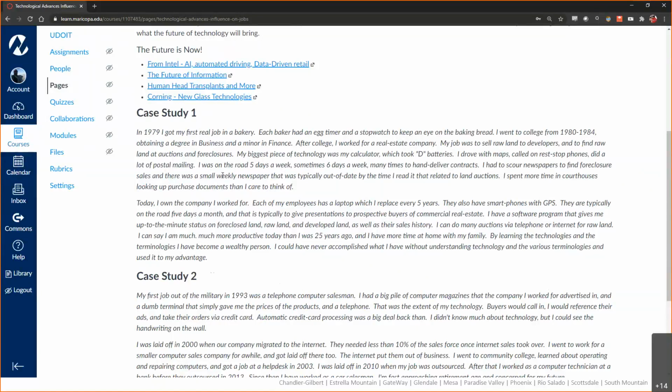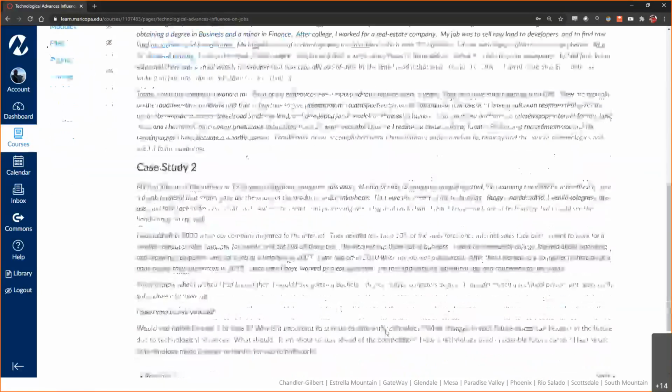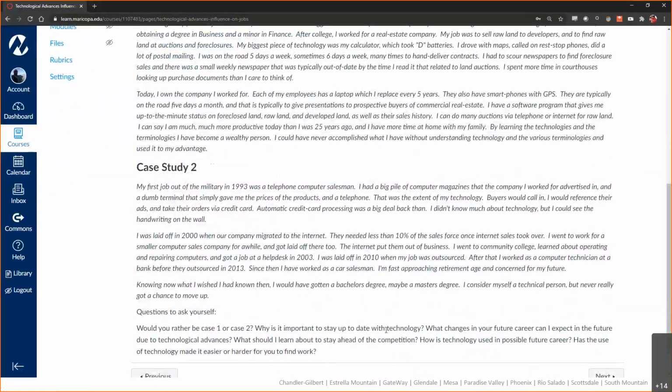Right, kind of leveraging that technology and mastering it to make things better for himself, and then eventually once he became the owner, for everybody else working, right? Yeah. And what about number two, the military vet? How did technology interact with his career?